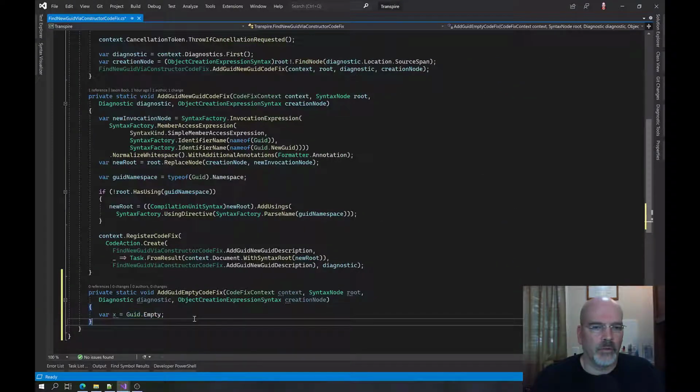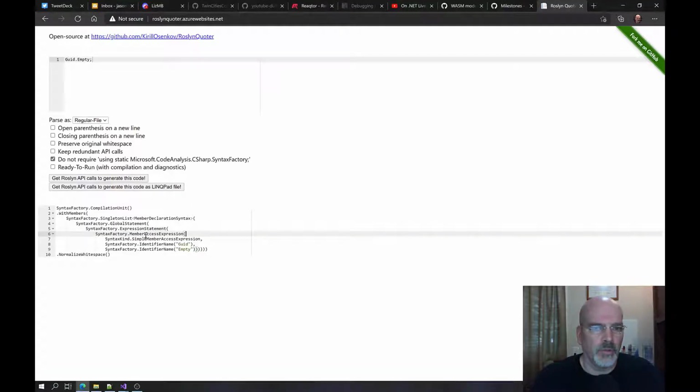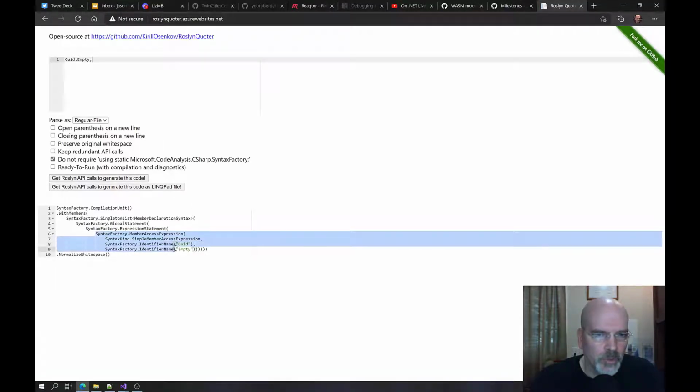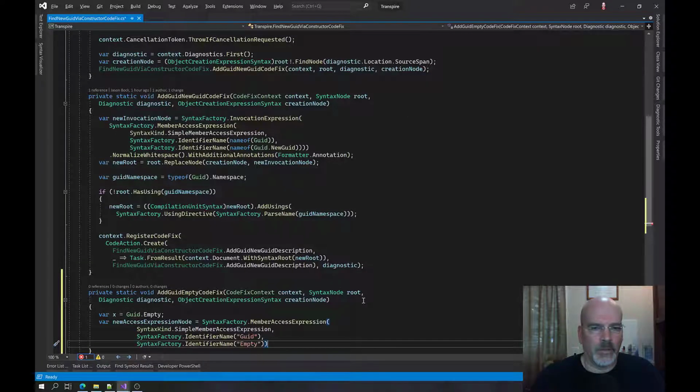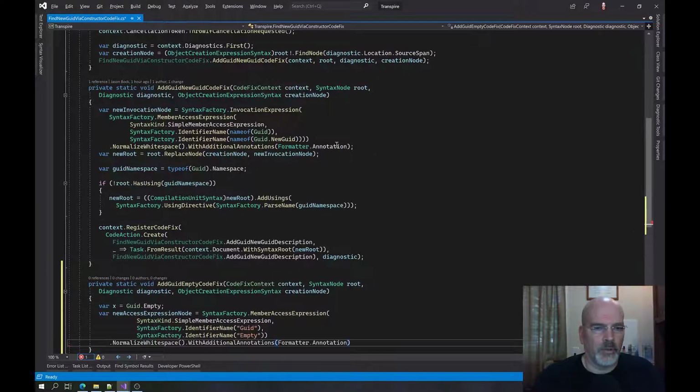So we want a var new access expression node, which is going to be equal to a member access expression. And again, we're going to have to pull normalized white space and that in there as well. And then we're going to pull these there like that. Whoops, not that. We're going to do that. Okay.